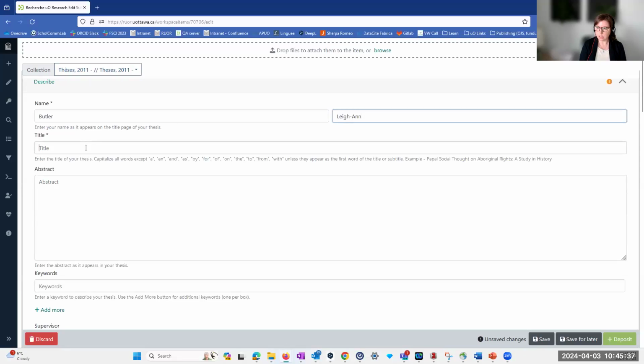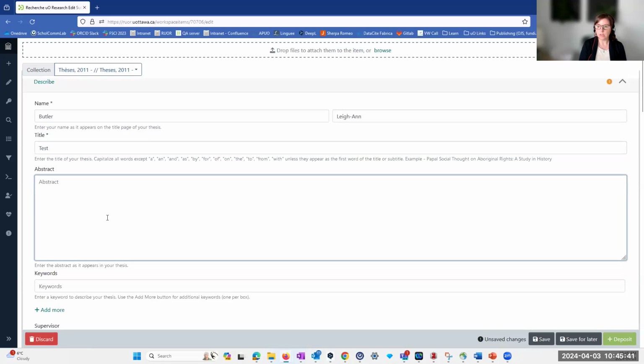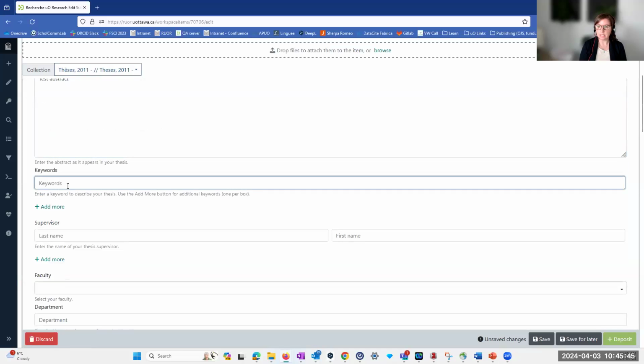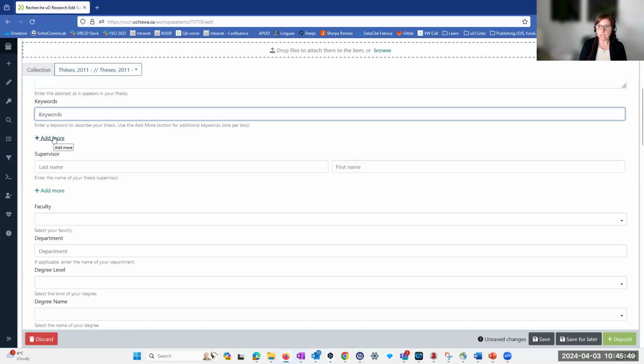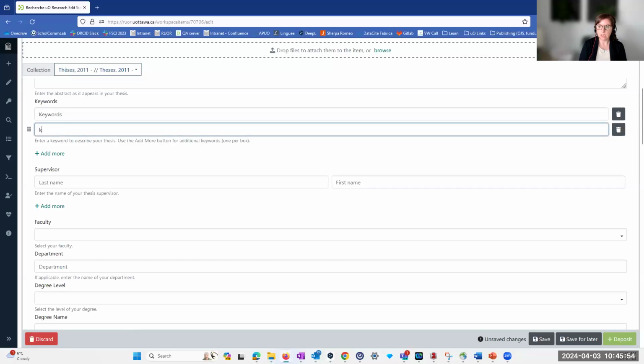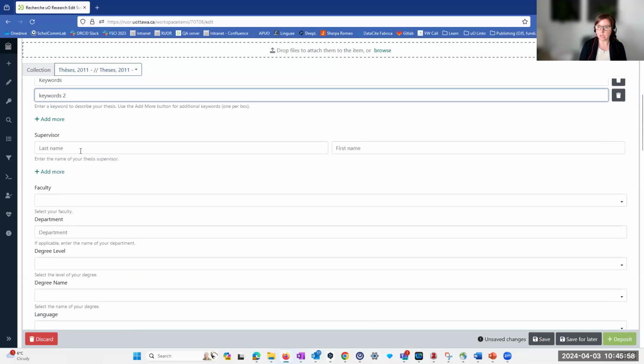You will enter the title of your thesis. These are required fields. You'll enter your abstract and then some keywords. You can enter as many keywords as you would like. You just select the plus sign here and keep adding as many keywords as you want to help in the discovery of your thesis once it's online.